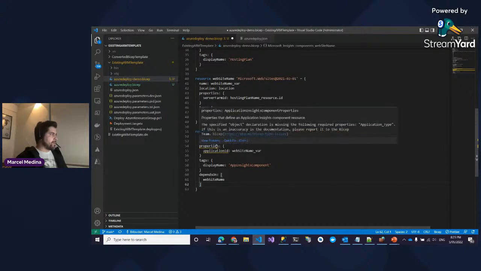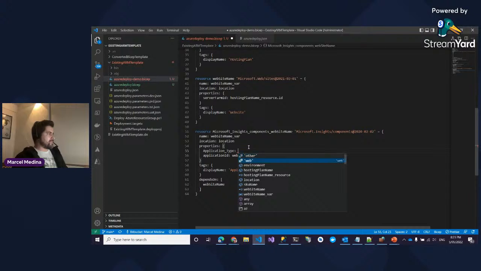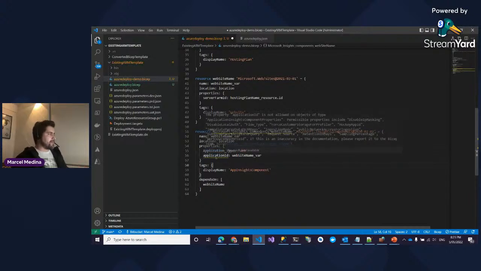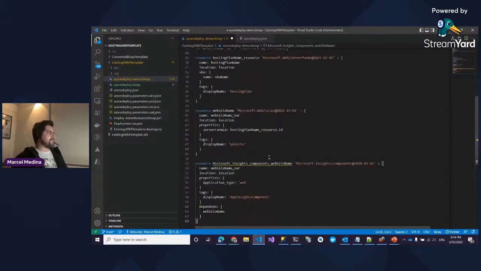But then it comes with the tags. When you look in here at the properties, it says the specified object declaration is missing the following required properties: application type. Let's change that. Let's put application type, and it shows me the options, right? So web. What about the application ID? Is not allowed. Okay, it's not allowed. It's gonna go. Right?